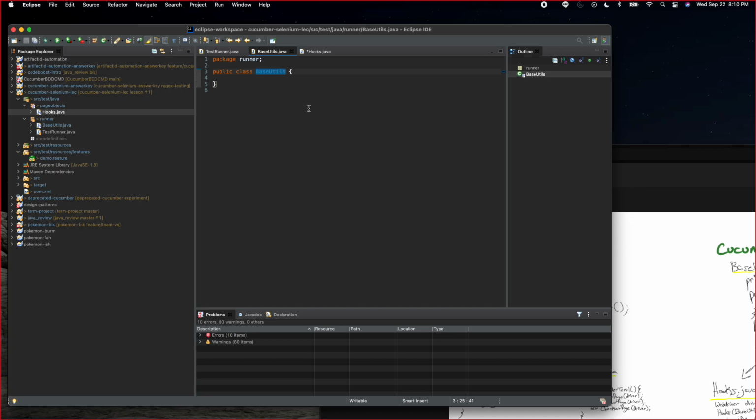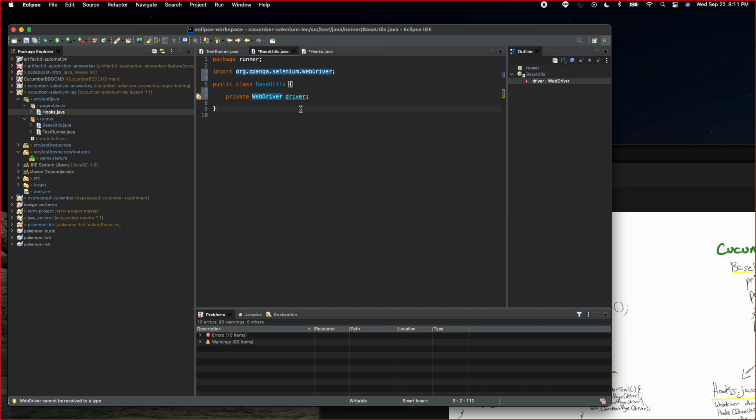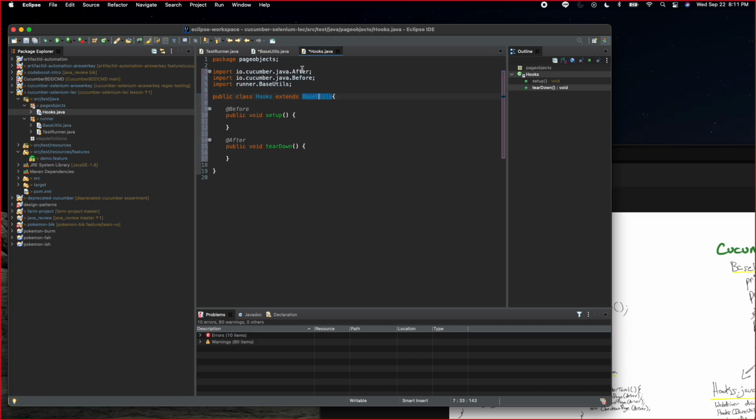You would do the WebDriver. Private WebDriver. Wait, private. But you make it protected. No. You keep it private. Why? Because you're going to have the base utils as the argument. Right. Yep. Because you extended from it, right?